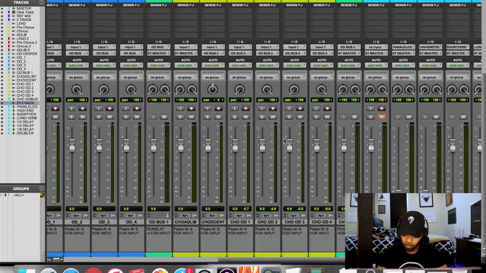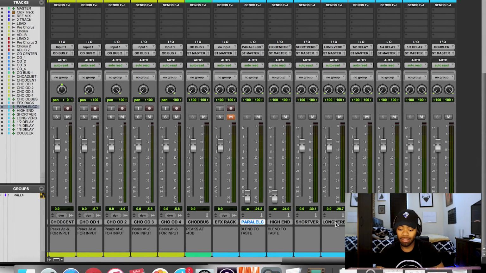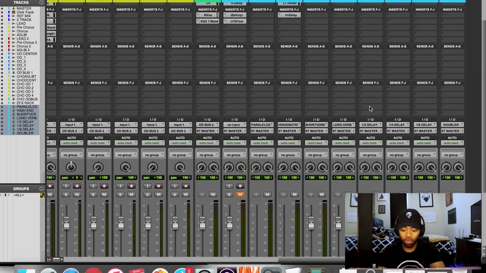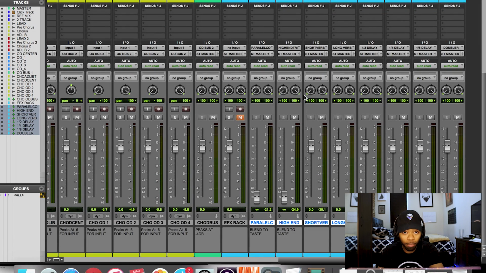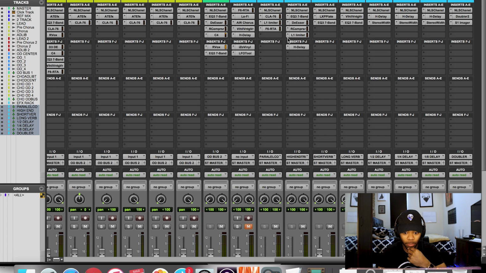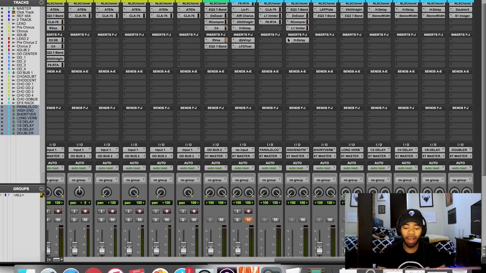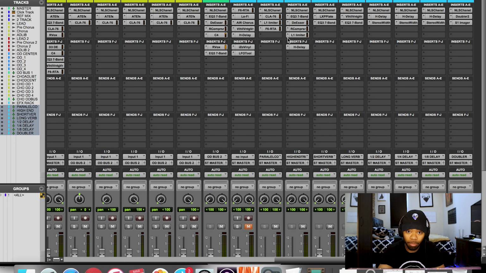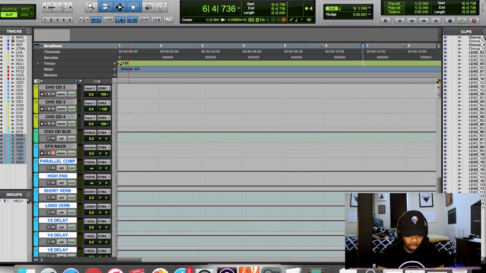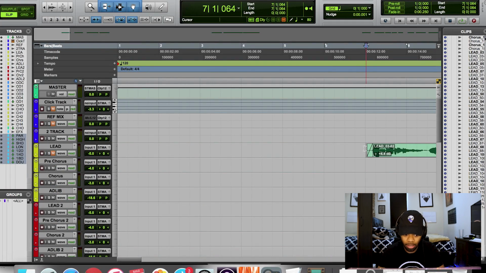Okay. Next thing is the big secret, my effects row. So basically, these are all the sends and auxes that I'm sending to. These are all the effects. So you'll see right here, I have my parallel compressor and my high-end compressor, which is my little high-end trick. I'll show you the parallel compressor, for instance. So let's play this lead vocal right here.